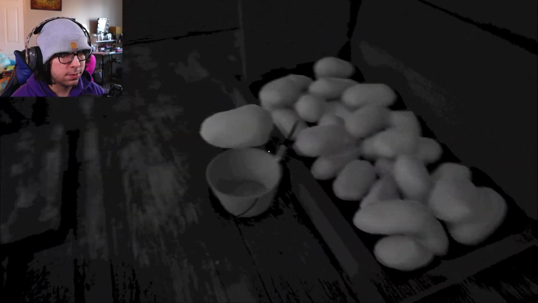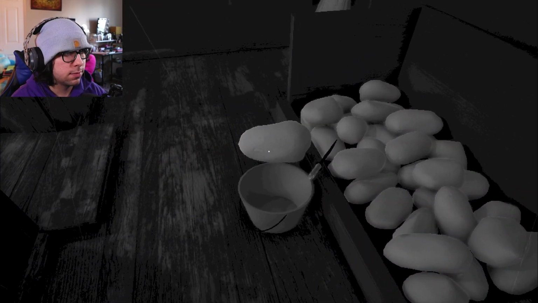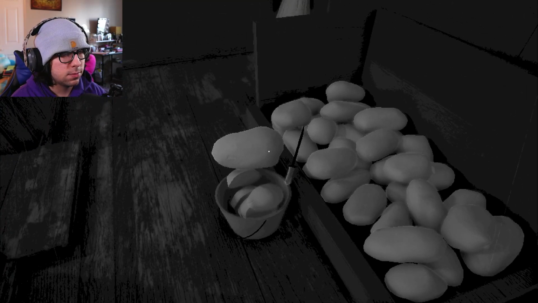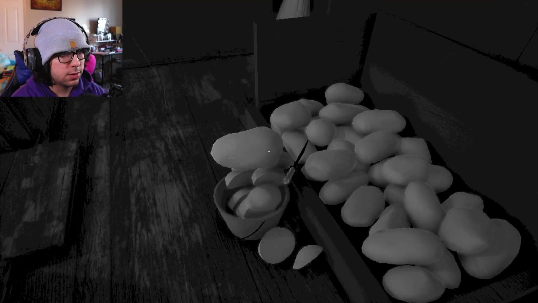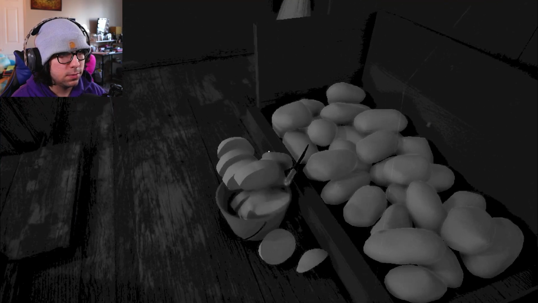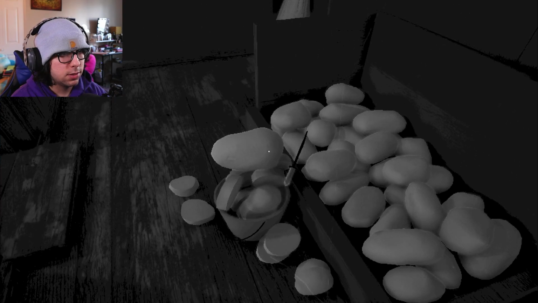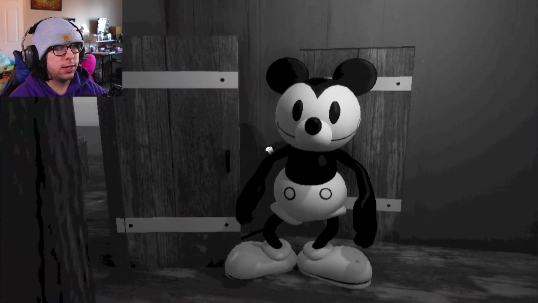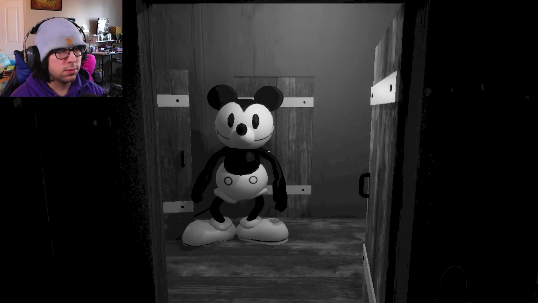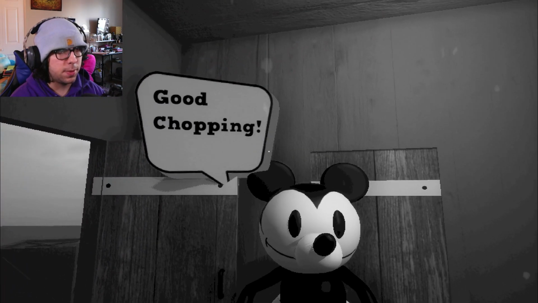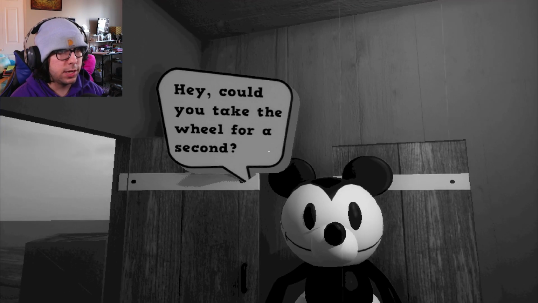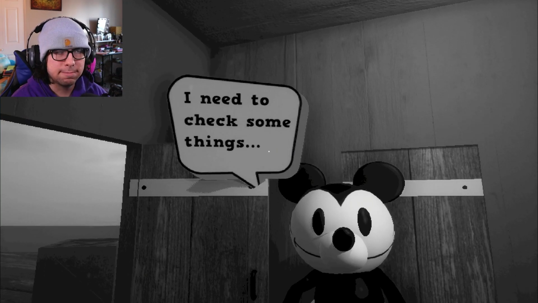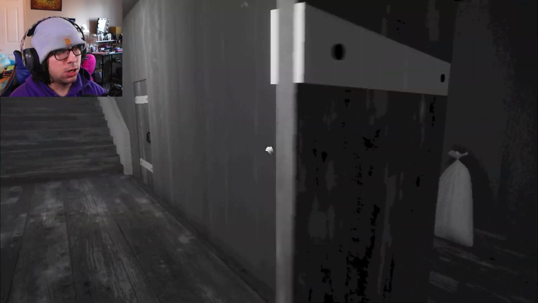Taters! One tater. Two taters. Three taters. Four. Oh shit! Hello. Good chopping. Hey, could you take the wheel for a second? I need to check some things. Sure.